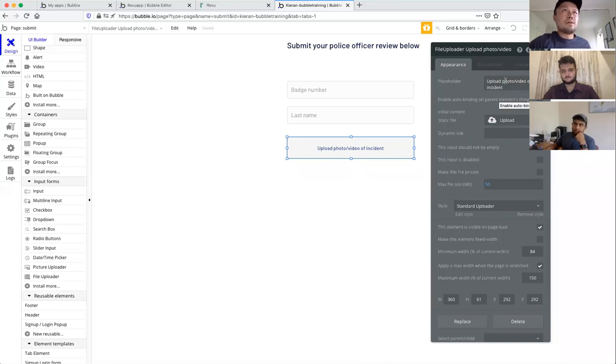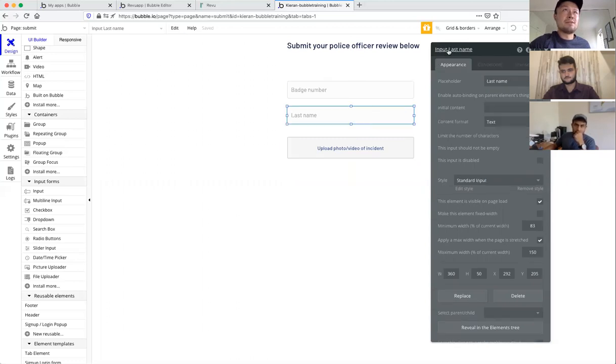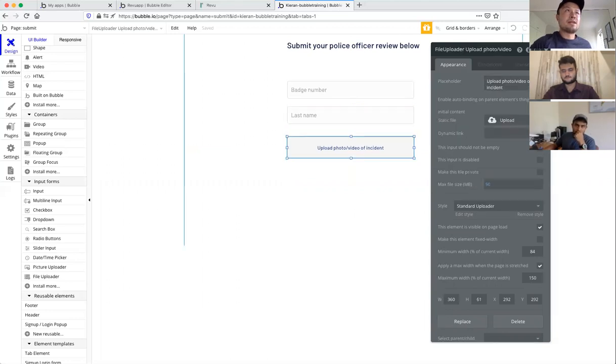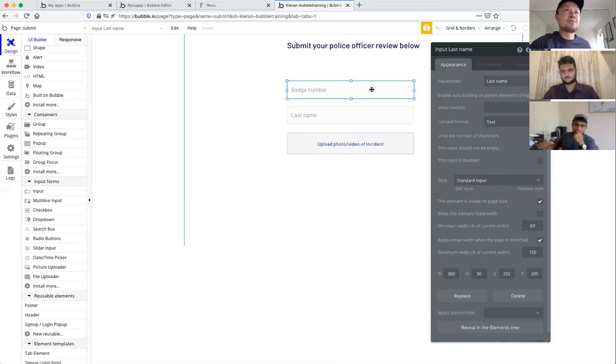So you'll notice when I change the placeholder on any of these, this thing at the top changes as well. So the name of this element becomes file uploader, upload photo, video. This becomes input last name because that's what I put in the placeholder. And that's really helpful because in a second we're going to need to reference these. And because it's automatically named them for us, we'll be able to find them much easier.